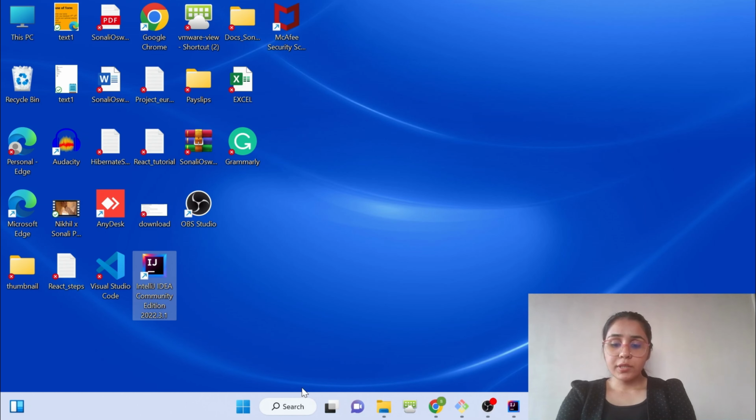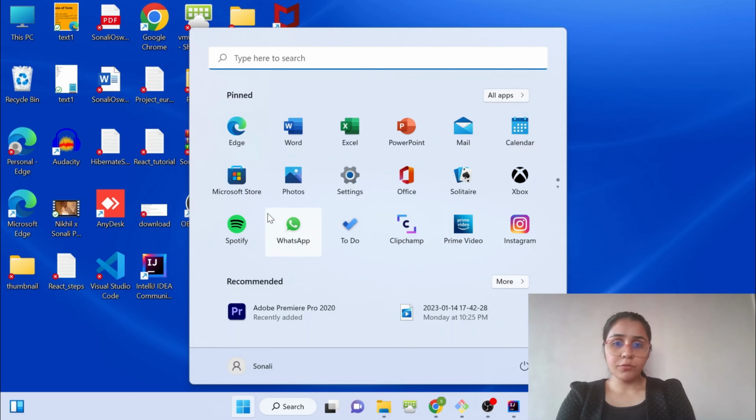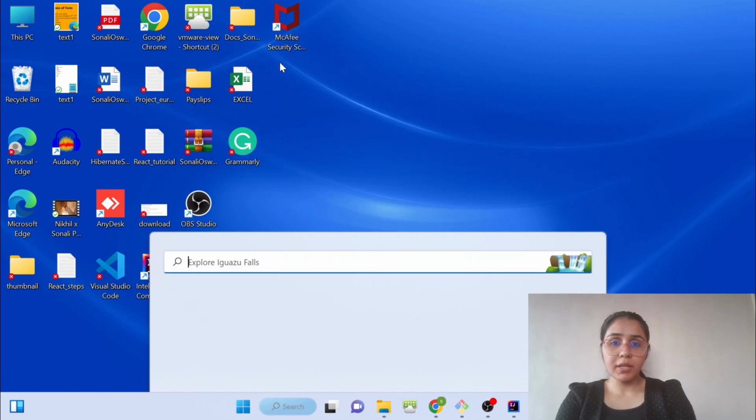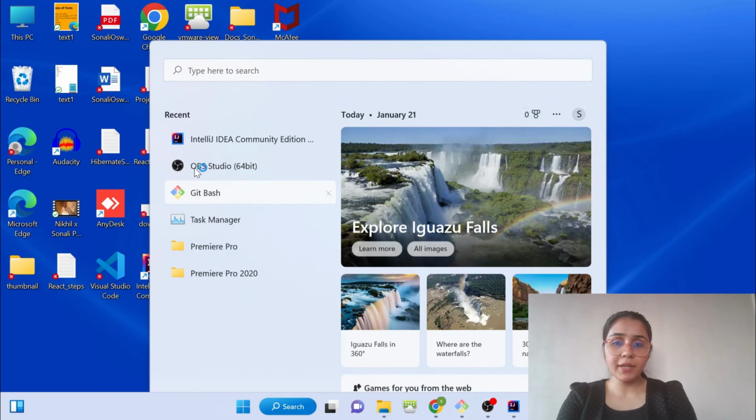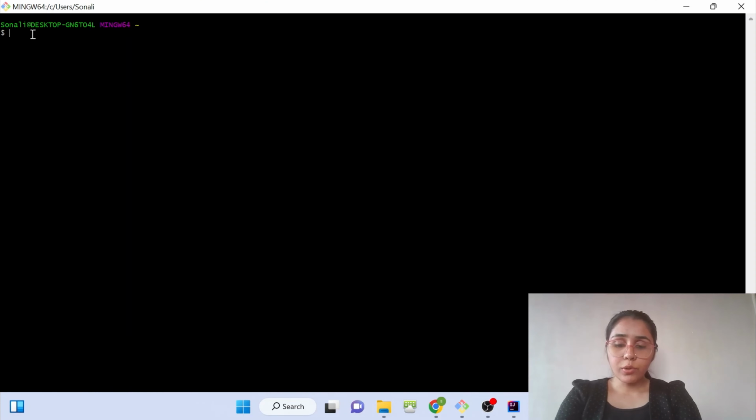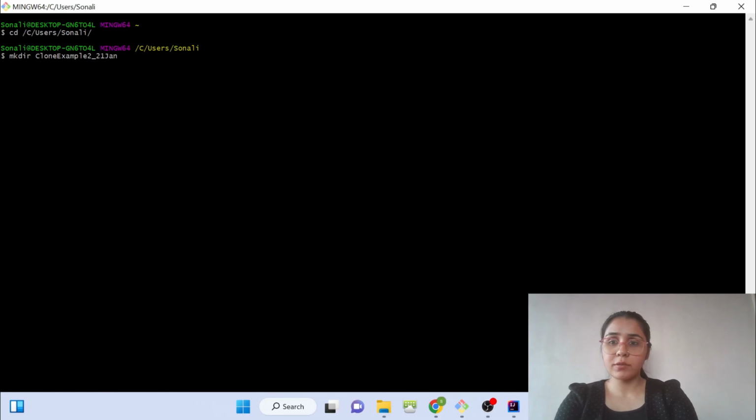Now we will go to the second way, that is through Git commands. I will be opening this Git Bash tool. To clone using Git commands, I will go to the folder where I want to clone. Basically I will clone it at the same location here. So I will make a new directory, clone example 2. I will give the date as well.